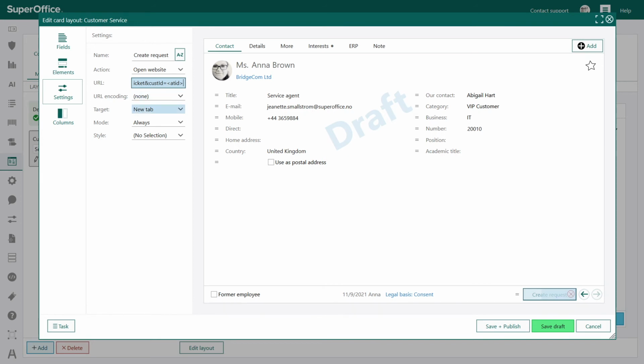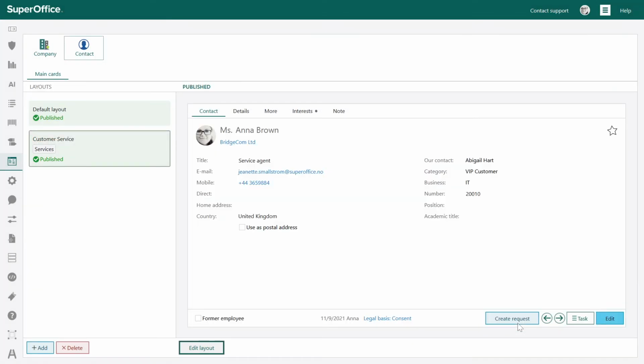And then select Open in a new tab. And then we select the mode and set the style. And here we can choose how the button looks based on the predefined button colors in SuperOffice. Then again we press Save and Publish. And the preview of draft disappears and the status is set to published. And the users are not affected right away. They need to log in again or refresh to see the changes.